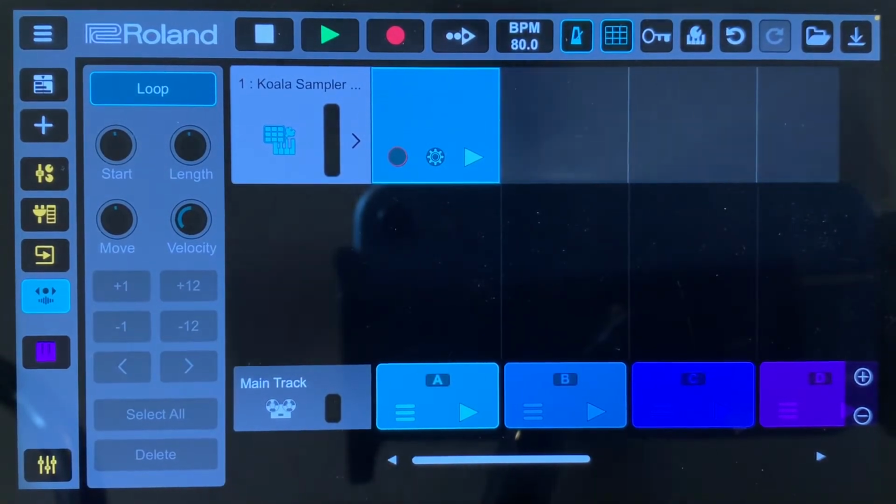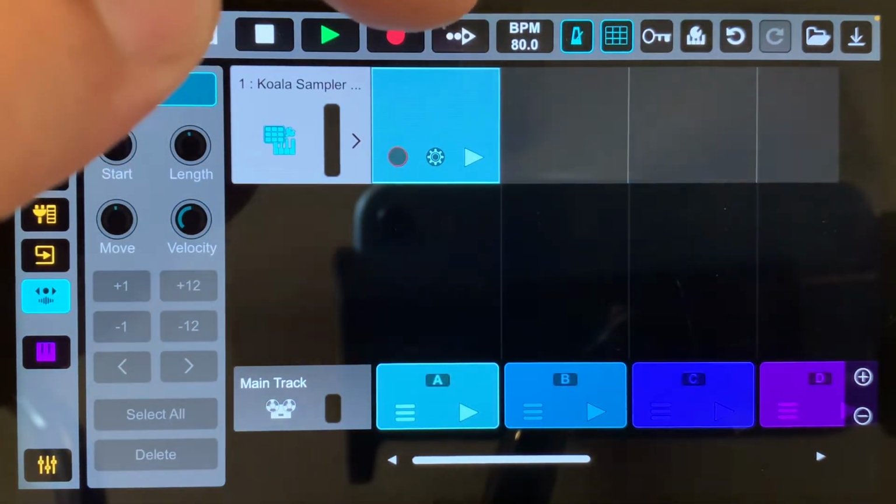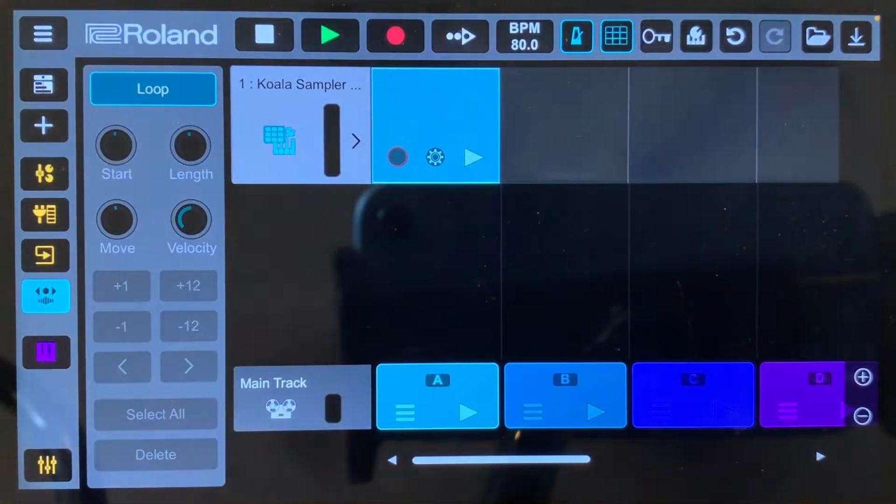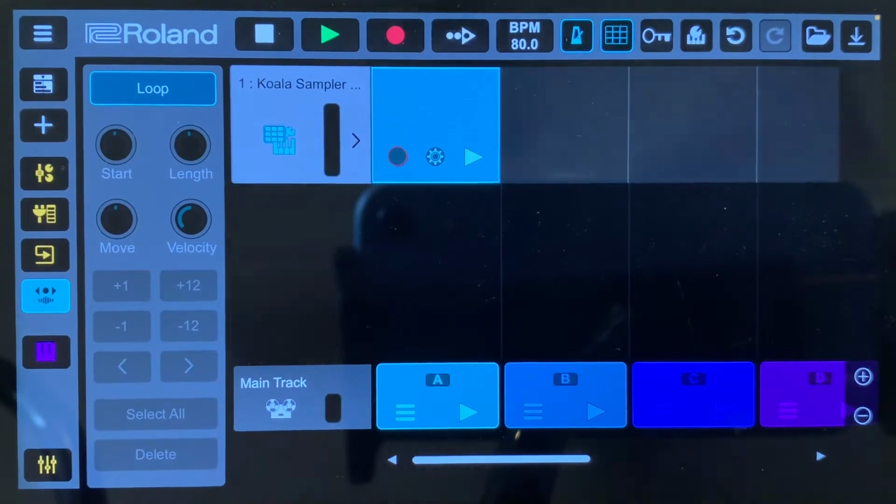Okay, the next thing you're going to want to do is set the tempo to whatever project you had in Koala that you had sequenced. You're going to want to set the tempo to the same tempo, of course, right? So I had something going on at 80 BPMs. This is just something that I grabbed from Splice, right? Just put a bunch of loops together.